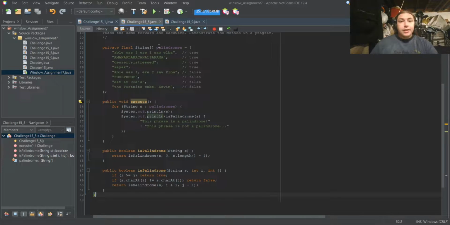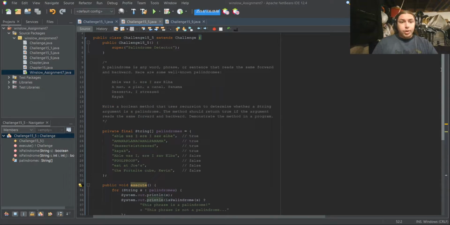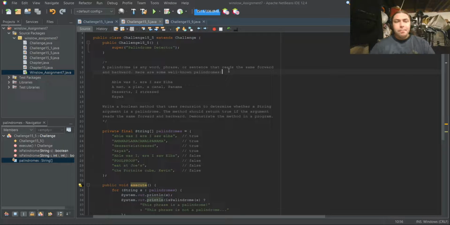In fact, that's what I did for this challenge. This actually doesn't have much to do with recursion at all, because this is just a palindrome detector. We have to write a method that takes a string and determines whether or not it is the same as its reverse. And you could do that many different ways, none of which has to involve recursion.